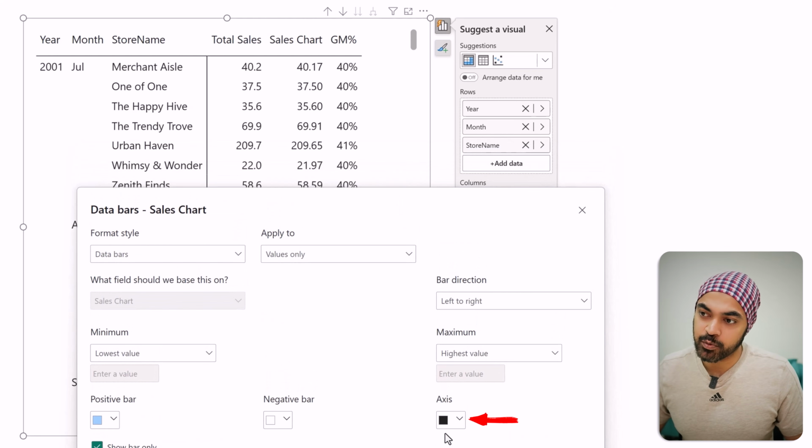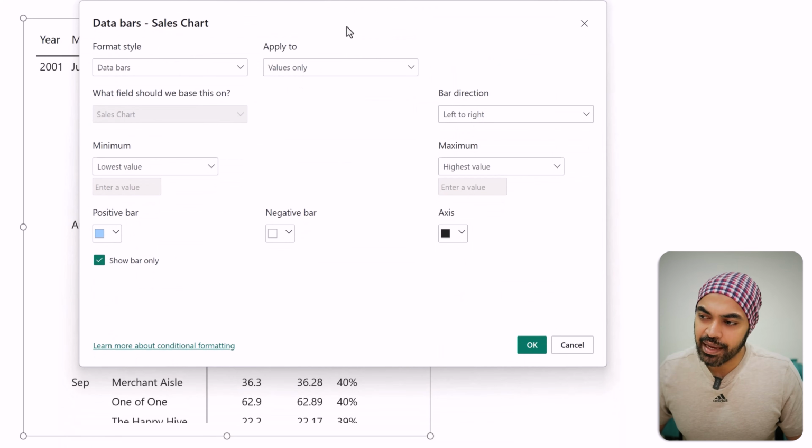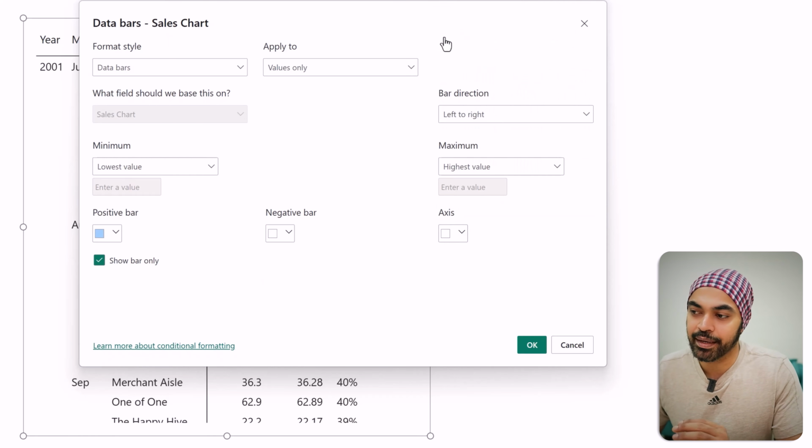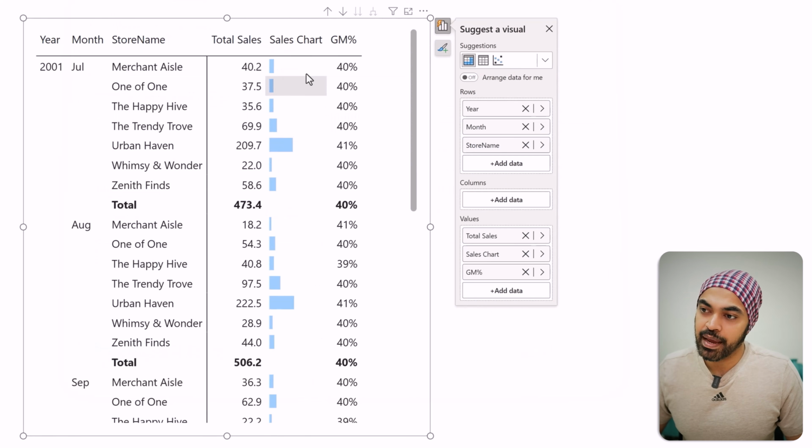And then the axis, which technically means the line that is going to hold the bar, which is this particular line, what color is that going to be? That line is not going to be black because that is going to look untidy. I will just remove that line by using the white color. I'm going to click on OK. And that is what I get.